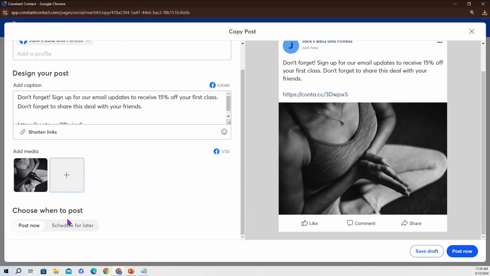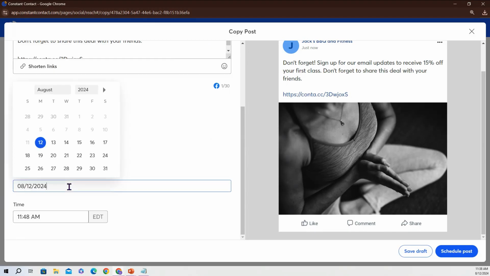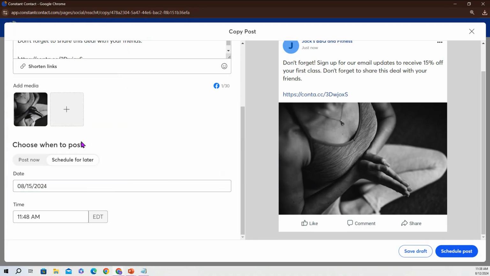Now what we're going to do is we're going to come down here and we're going to schedule it for later. When I do this, it brings up my calendar. So I'm going to say, I'm going to send this one out on Thursday. So I'll click on Thursday and I can change the time. So maybe I do want it to go out this time, but maybe I want to change it out to go out a little later. So I'm going to say, I want this one to go out at 5:30 at night. I want to test it out and see what gets better results.